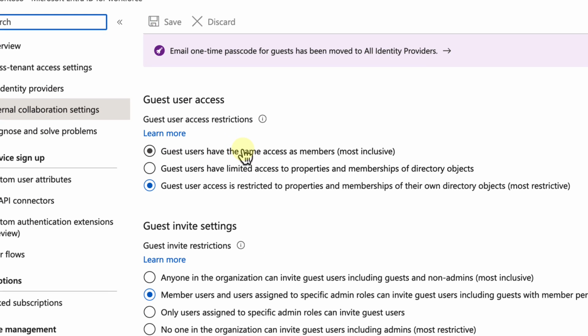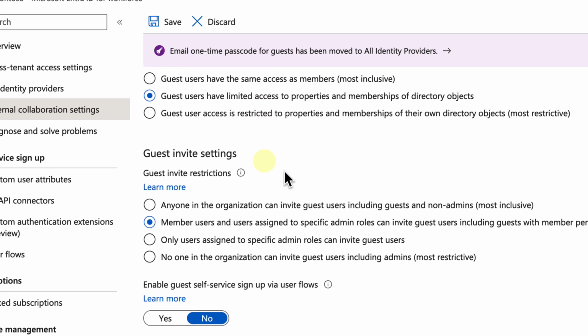And in here, it says, first of all, guest user access. What level of permissions or restrictions do you want them to have? You can either have guest users have the same access as members, guest users have limited access to properties and membership of objects, or guest users are restricted to only specific objects, for example, their own, and these are the most restrictive. You can see this is the default setting here.